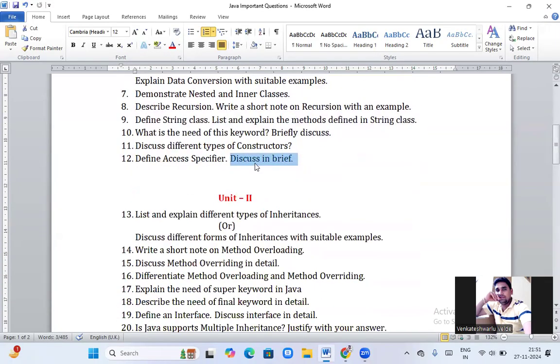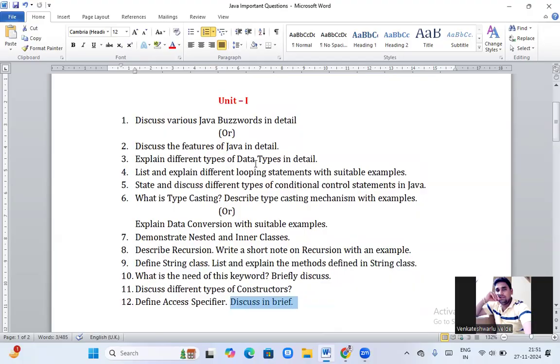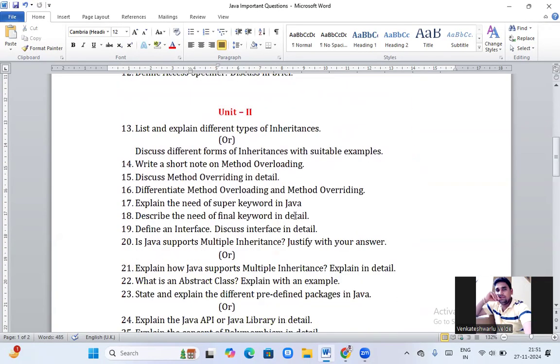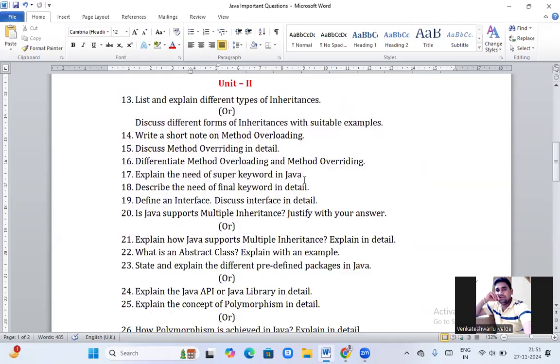Now, as a part of unit 2 questions, you can see here, list and explain different forms or different types of inheritances. This is about method overloading. What is method overloading? What is method overriding? And sometimes it may also ask like this, differentiate method overloading and method overriding with suitable examples.